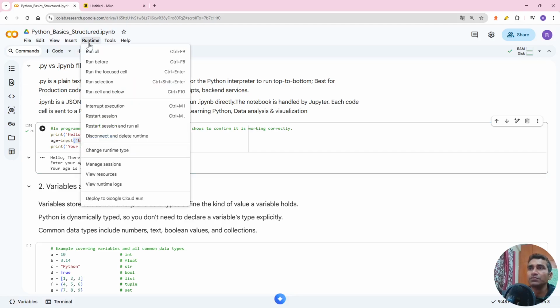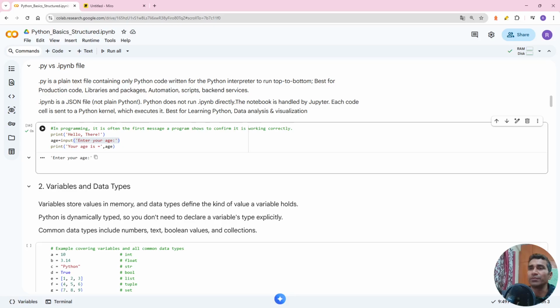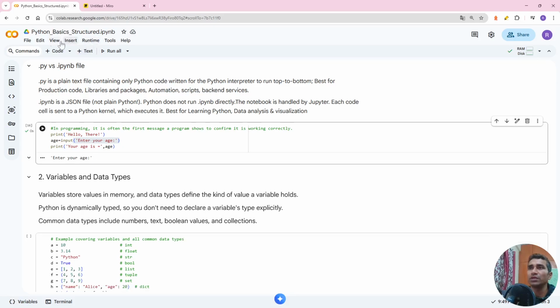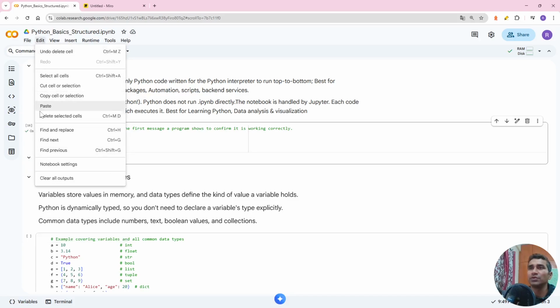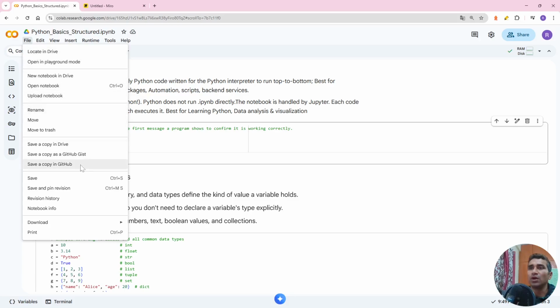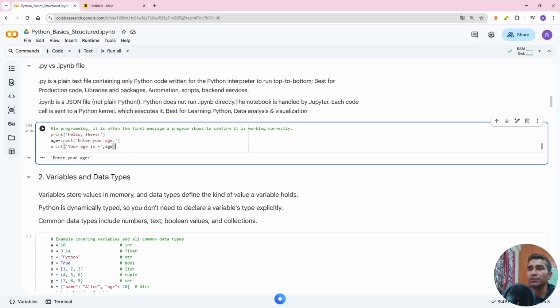Okay, so this is basically a setting. We can run all the cells from here, and we can run the selected cell from here. So this is the option for the runtime, and these are the options to save and open your notebook. All right, we'll talk about this later, but here let us cover the agenda. So far so clear, right?